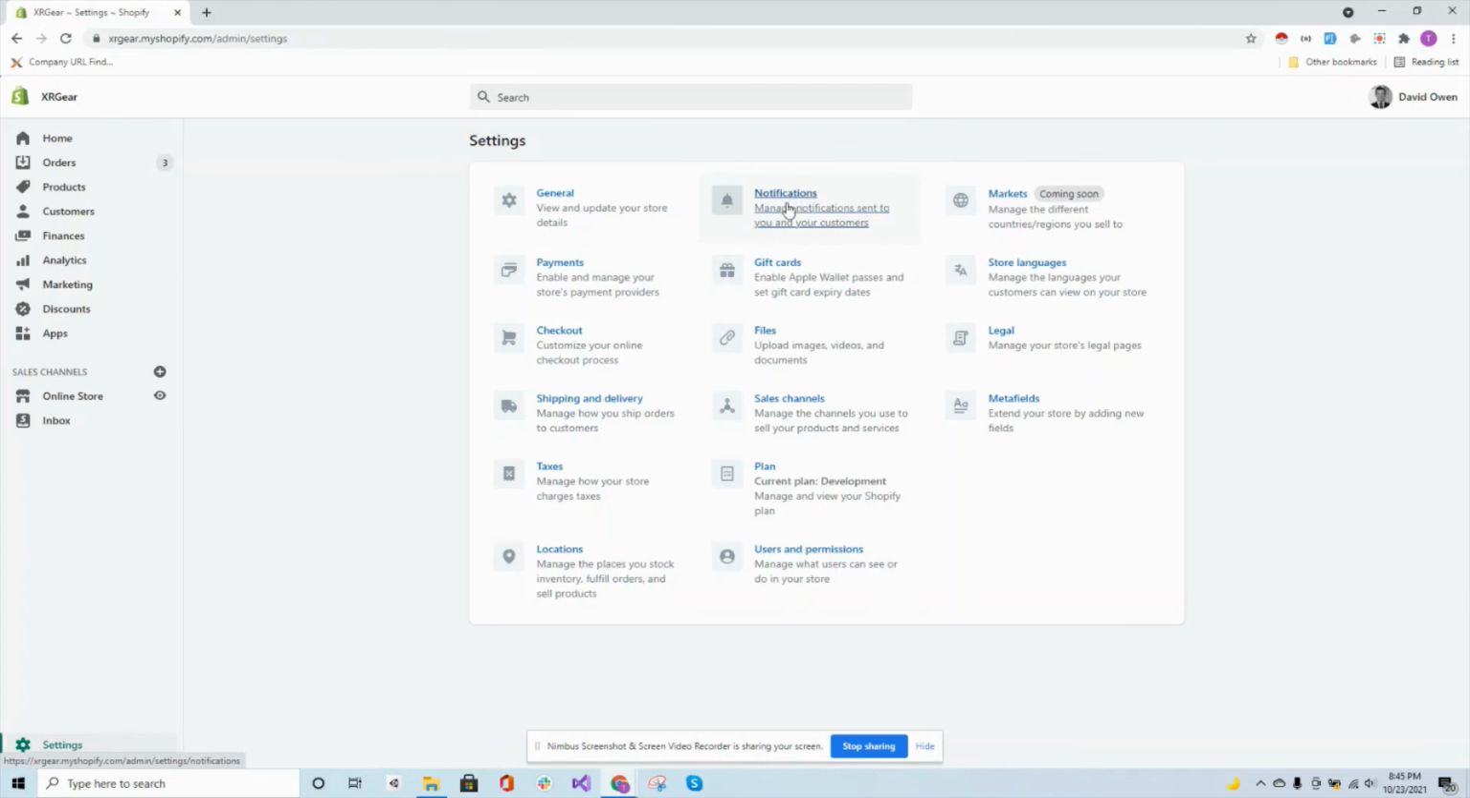Notifications, so this is where you can manage all sorts of notifications, things like emails that go to customers when they've placed an order, update emails to customers, notifications internally to your staff, things like that. Gift cards, this is just a great place to help manage gift cards. Files, so this is where you can upload images, videos, other documents, and use them in other places on the site. Some more settings for your sales channels.